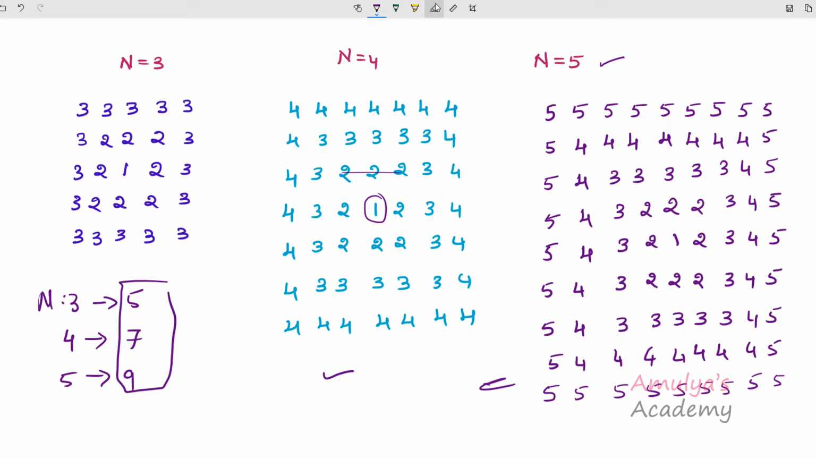To get these numbers 5, 7, 9, I'll use a formula. To calculate the number of rows and columns in the output, I'll use the formula 2 multiplied by n, minus 1. So when n is 3, 2 multiplied by n, that is 6, minus 1, so we'll get 5. When n is 4, 2 multiplied by n, that is 8, minus 1 is 7, so we'll get 7. When n is 5, 2 multiplied by n, 10, minus 1, 9, so we'll get 9. So we need 2 multiplied by n minus 1 rows and columns in the output.